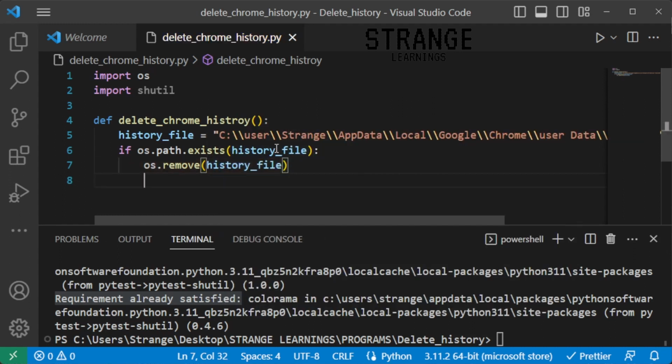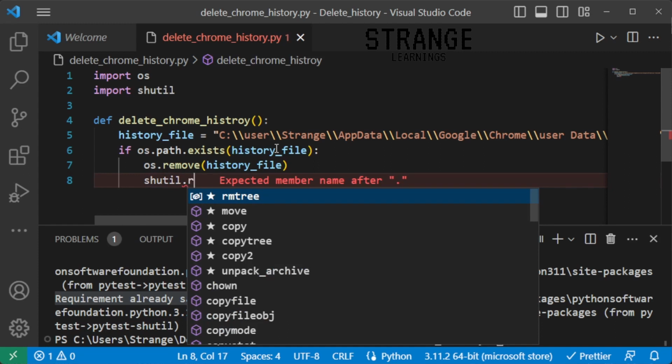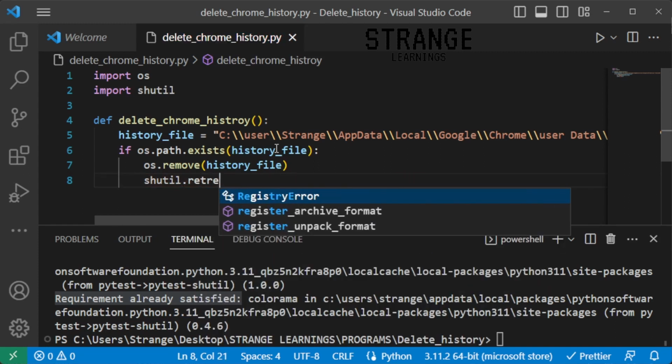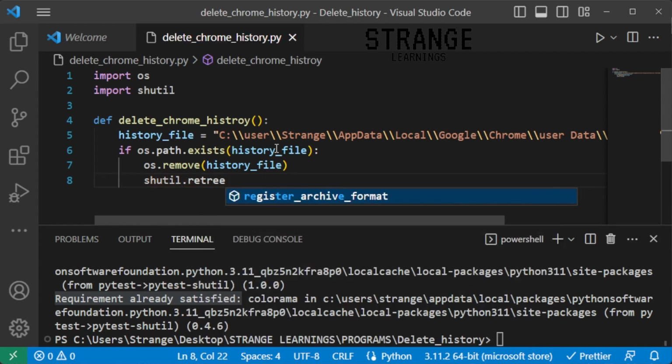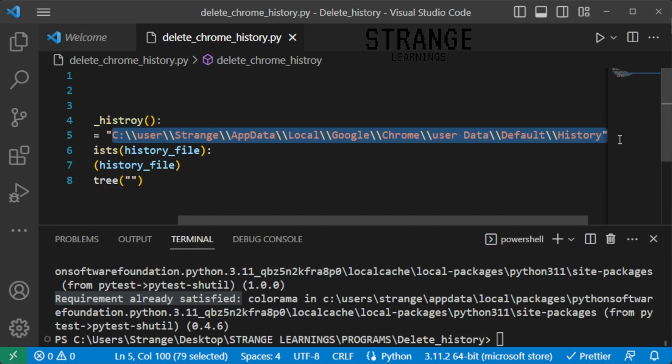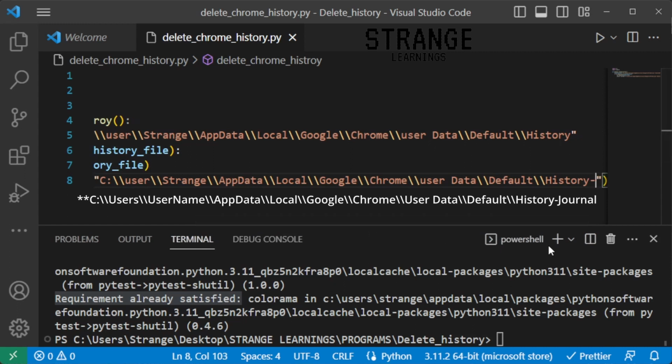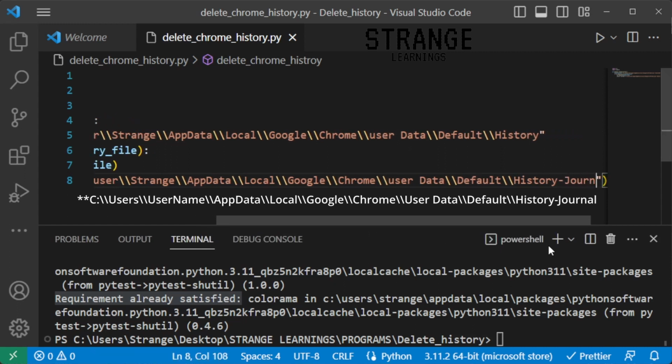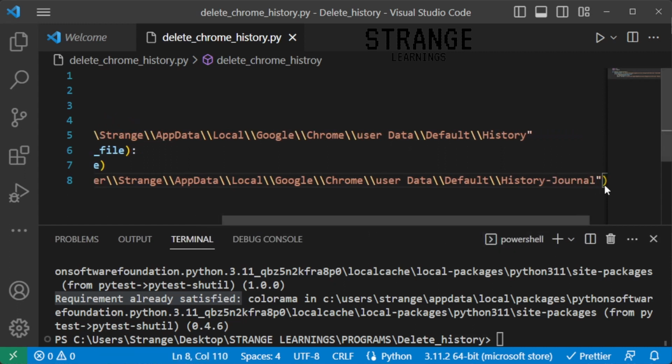And after we remove this file, we have to do the second step, that is remove the logs of the history. So for that, we have the shutil module which says shutil.rmtree, and then we have to specify the path. Now the path is very similar to this one. All we need to do is just copy, paste it here, and we have to just add journal. And after that, we are good to go.